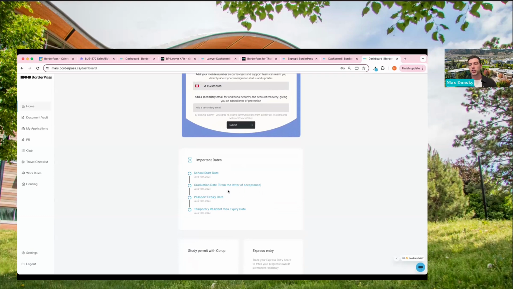You won't have to just log in to understand your important dates: when school starts, when is my graduation date, when does my passport expire, and eventually, if you're successful in receiving a study permit, that expiry date will appear here as well. And these are all tied to email notification so that months in advance, you'll be notified of what is the next step for me in my immigration journey.